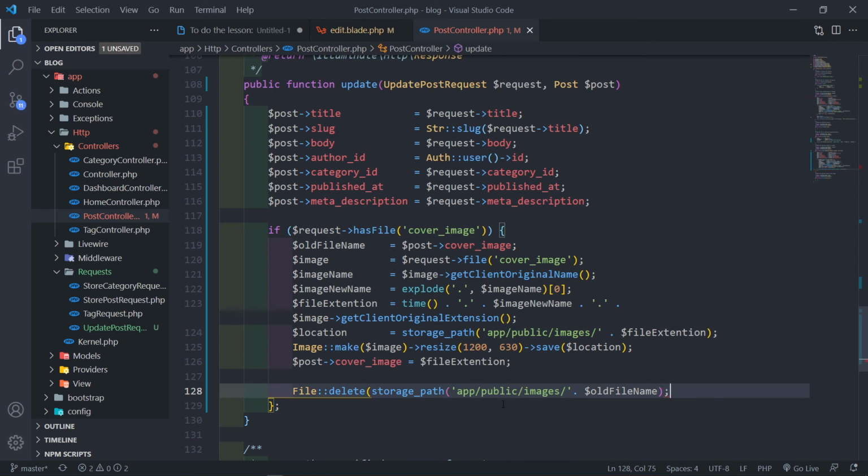All right, so once that's done, don't forget, this is an opening parenthesis, and then we've got another set of parentheses on the inside. Just make sure you close them off. So the old file name is basically just the path to the old image that we're going to delete right there on the storage path.